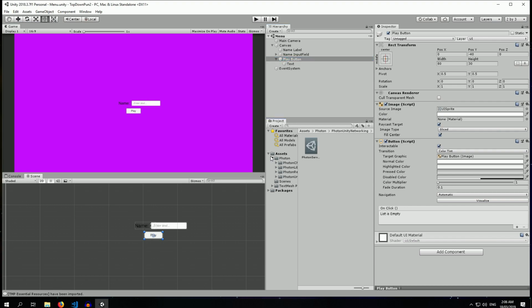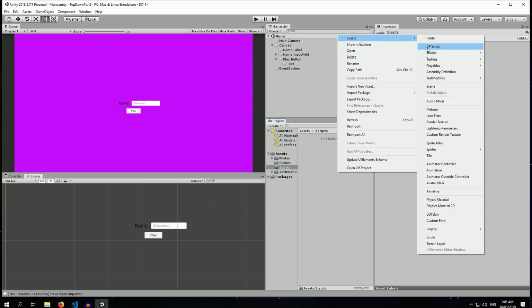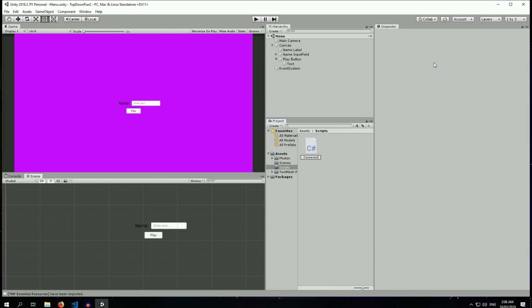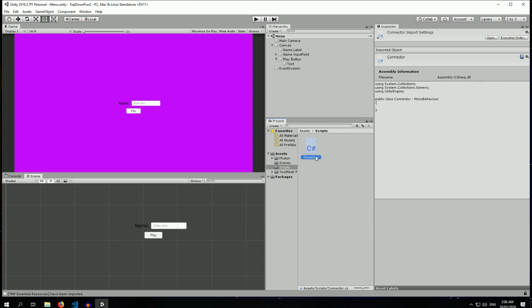So now let's get into coding. So we'll create a new folder, call this scripts. We'll create our connector script. And this will have all the logic that we just talked about. So we'll open up this newly created script.